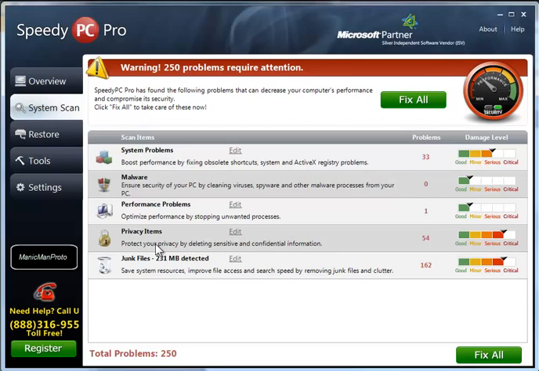So I'm going to just go ahead and do the registration on this and see how it goes in terms of fixing everything, and see what my performance is like, see if I can get a little bit of increased performance once I take care of that.